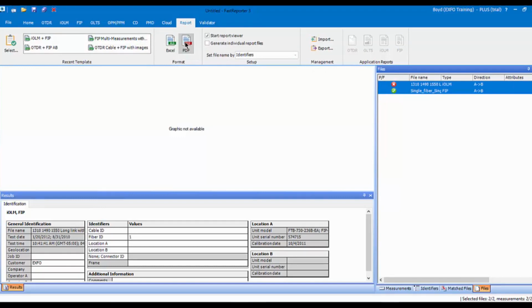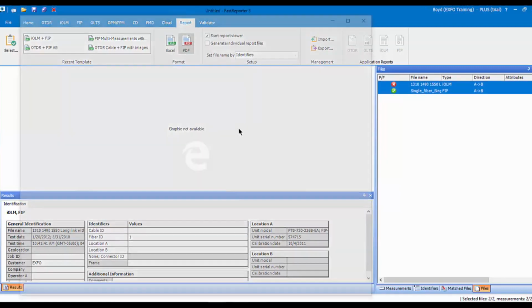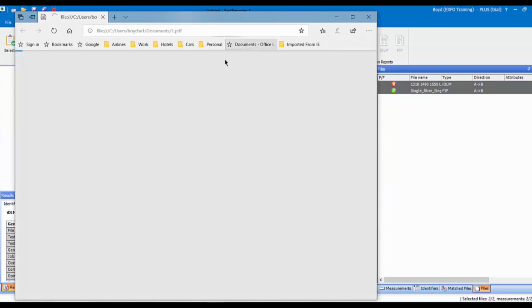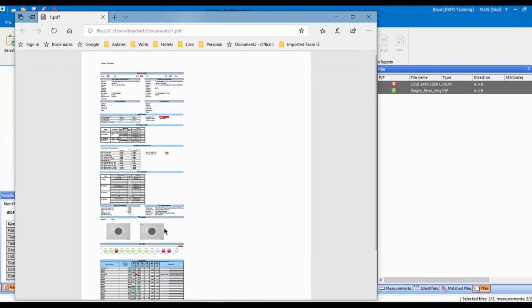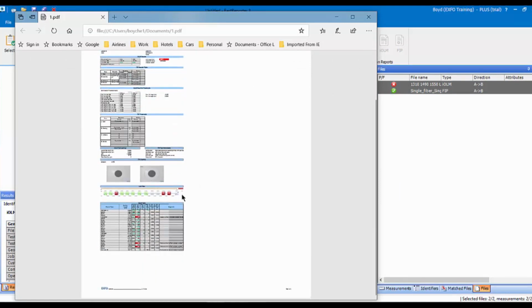I will go up here to PDF, and I want a report this time. It's in my recent template of IOLM with the FIP. I'm going to click on that, and I didn't change the file name, so it says I'm overwriting something. That's okay. Now it's going to open up a PDF report, and you can see in this PDF report I've got all the information, the testing for my FIP, and I've got the IOLM trace, and they're combined. So I can prove that this fiber passed, it was clean, and the IOLM test here with its results.